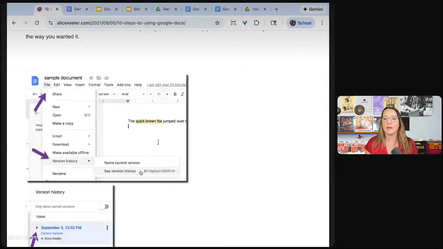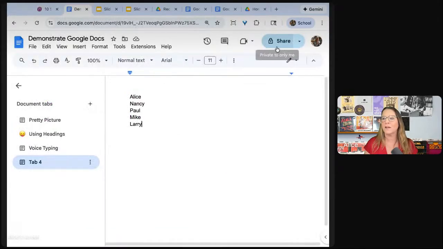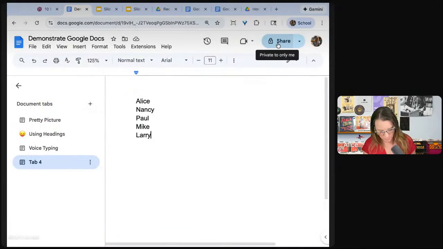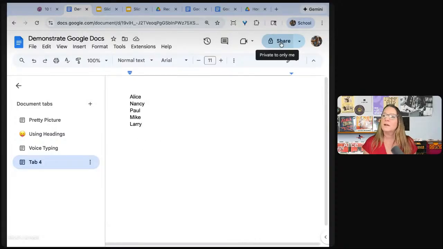Okay, now let's see what I missed, even though these are all out of order. Oh, most important, make sure you understand the share button. Let's zoom in on this. So the share button here is locked.